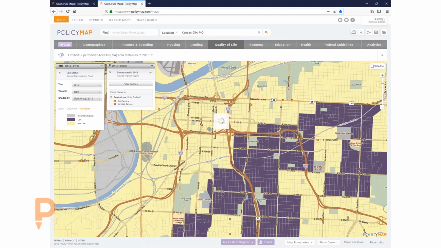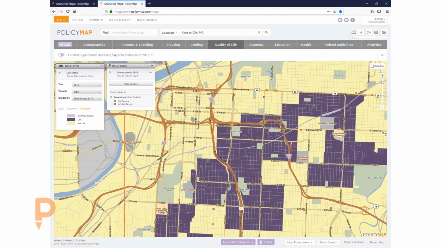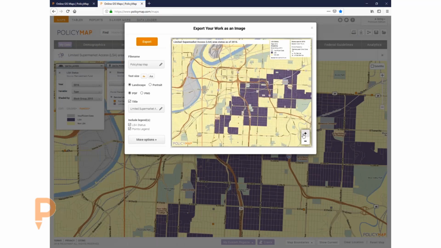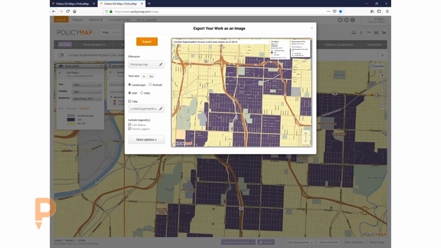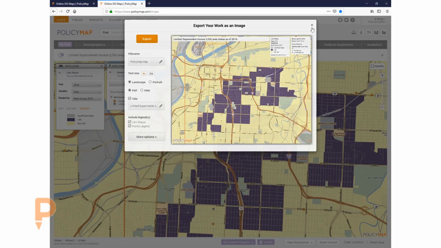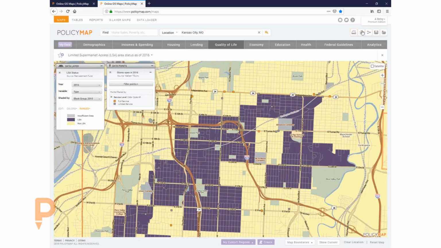If I'd wanted to share this with people in my community, there's a number of ways I can do this. So I can print this and get a very high quality image. Again, I can zoom in and out. I can drag that around while I'm working on this print. I can change the title and I can export this high quality image. Or I can go ahead and share this if I want.